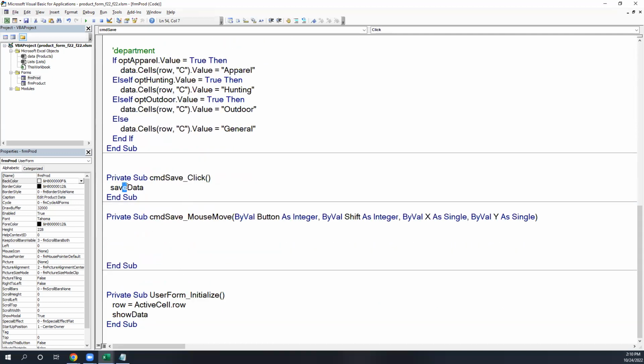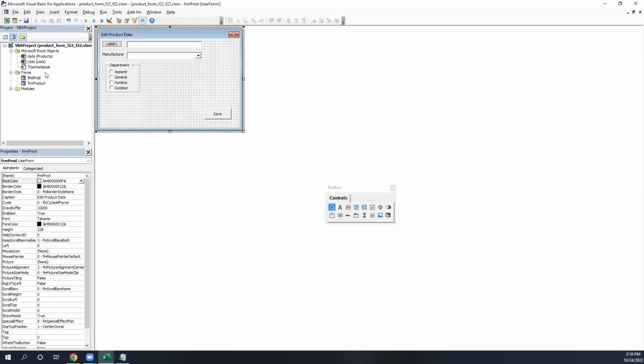Okay, and what invokes the save data button is then when the user clicks on the save button. Is that what it is? Save. On the save button. Okay, so now we're ready to move on and do some things a little more complicated.